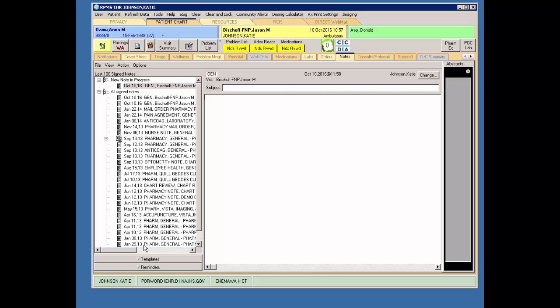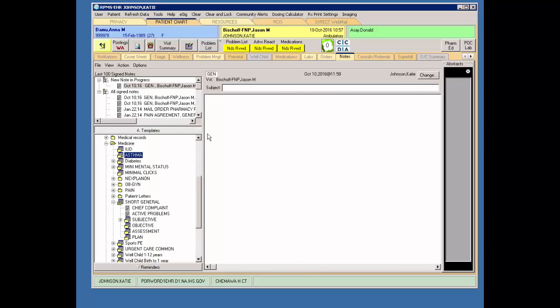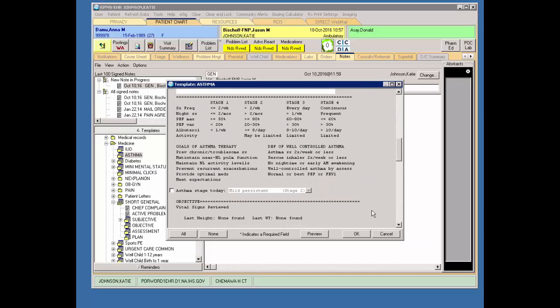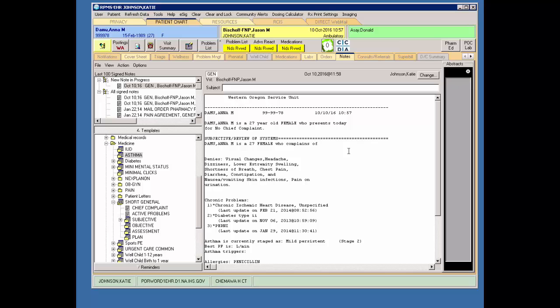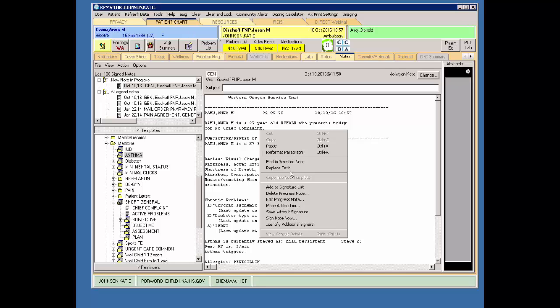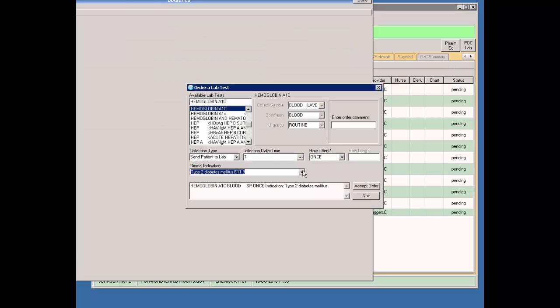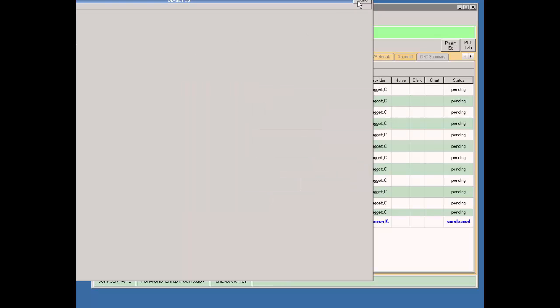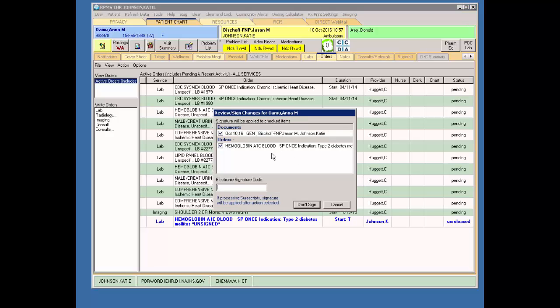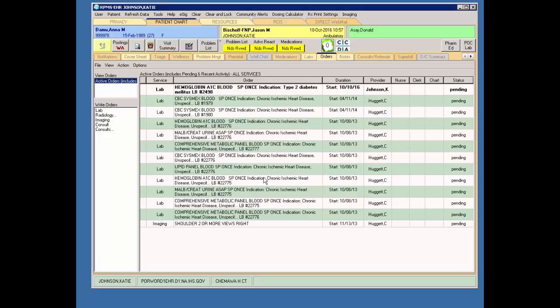So let's say I've got a note going. And I say, okay, wait, I'm going to stop. And I'm going to save it without a signature. So I'm going to order a lab. And then say I'm ready to sign that. I use the signature tool. Just be aware that under documents is my note. So sometimes we accidentally get that signed. If I really just want to sign my lab order, you can see I can click and unclick that box. And here I'm just signing only my lab order, leaving my note still unsigned.